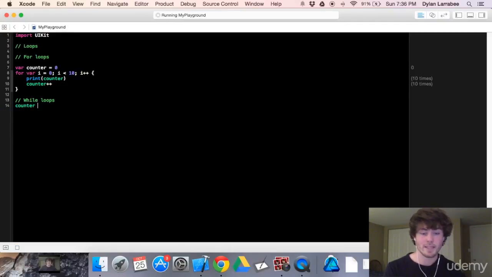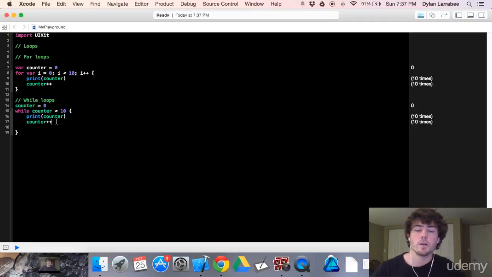Because we already declared counter as a variable, I'm just going to say counter equals 0 to reset that. And now I'm going to say while counter is less than 10, counter plus plus. And also have to print it out there. You're going to see this loop seems a lot simpler.